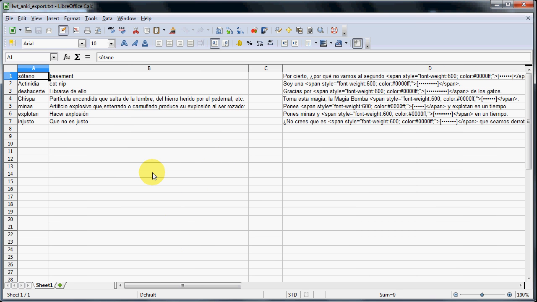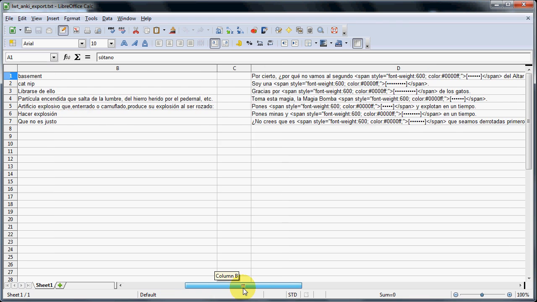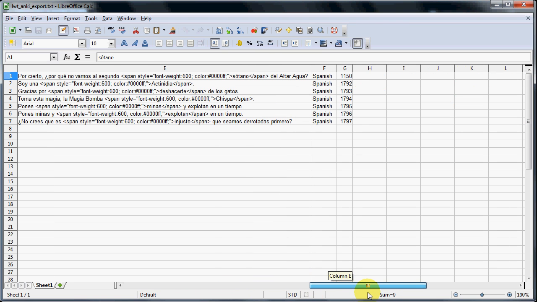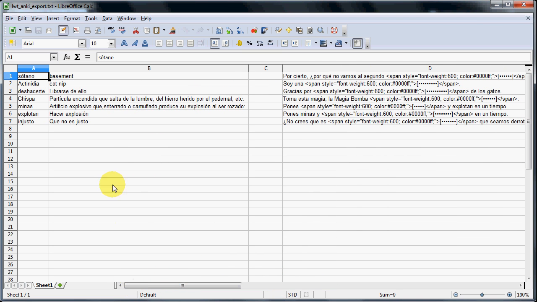Okay, so now we've opened this, and the reason we've opened this in the spreadsheet is because it's going to tell us how we want to import this file into Anki, because as you can see, there's actually 7 columns of data. Only the first 5 are the most important.